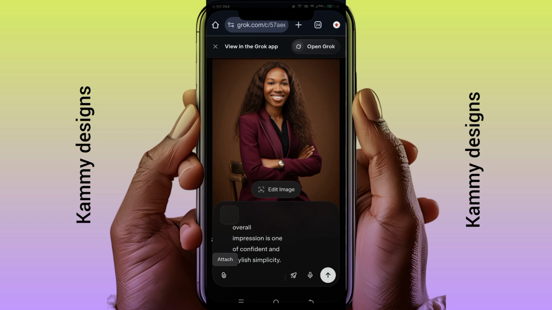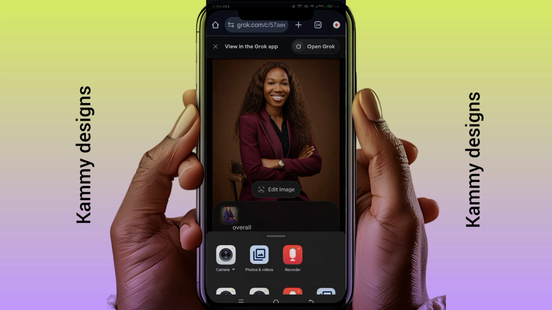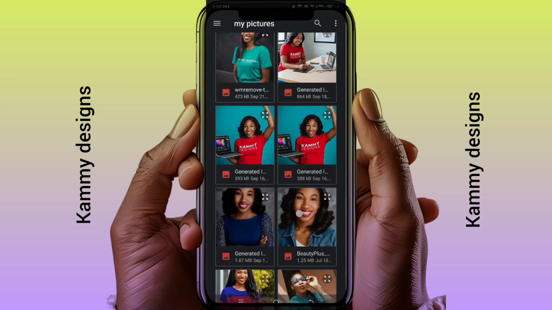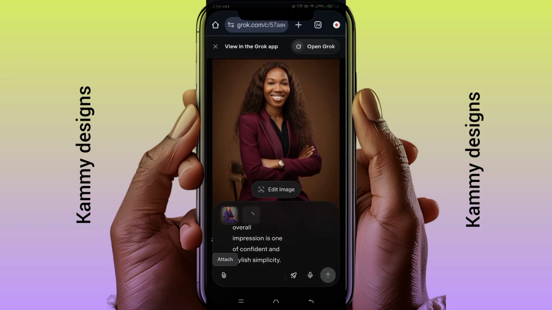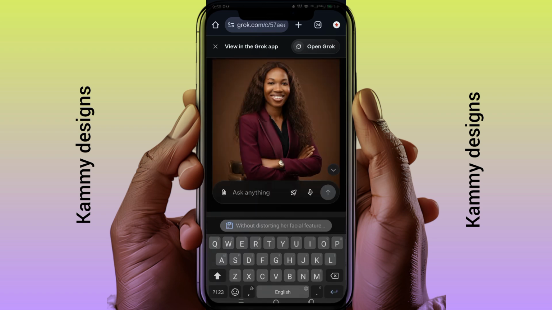Wait for it to upload. So let me attach the second picture for more clarity. You can use only one picture if you want, that's fine. For me, I just want to use two of my pictures. I've uploaded two of my pictures, so I'll click on this go icon now. So let's wait for it to generate.